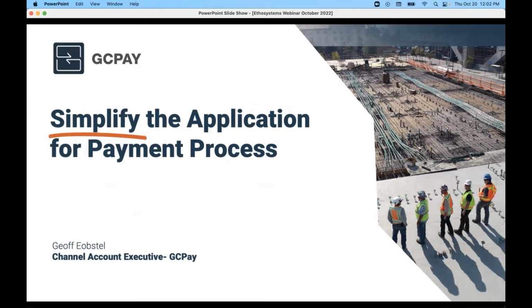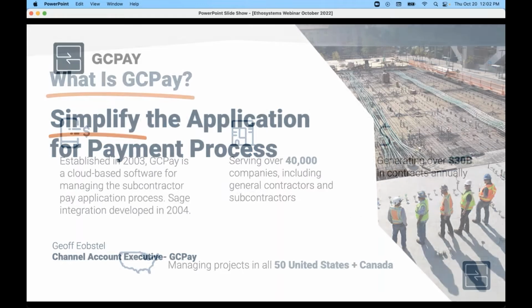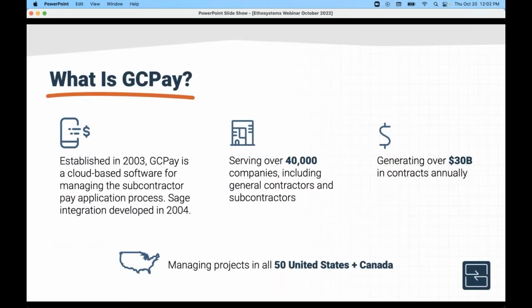So, simplify the application for payment process. That's our tagline. And we focus a lot on simplifying that application for payment process for your subcontractors. But as I mentioned, today the focus is really going to be to show you guys the benefits of also using our owner billing functionality. I think what might be helpful for anybody that's not familiar with GCPay is to start off by giving you a little bit of background.